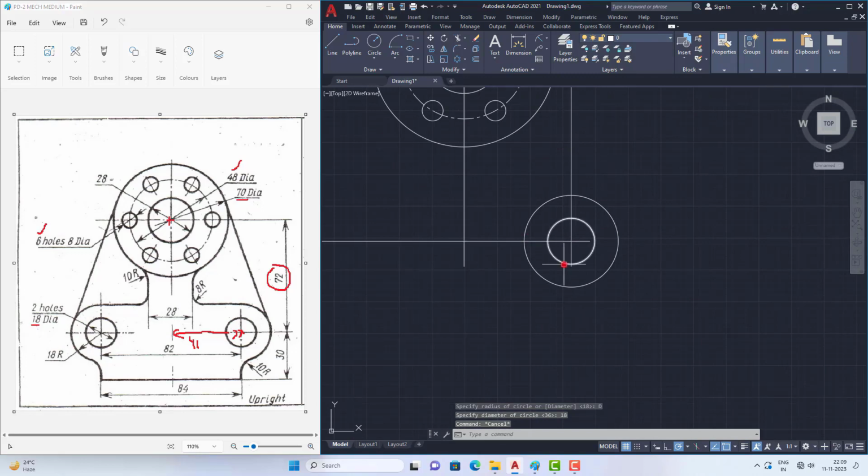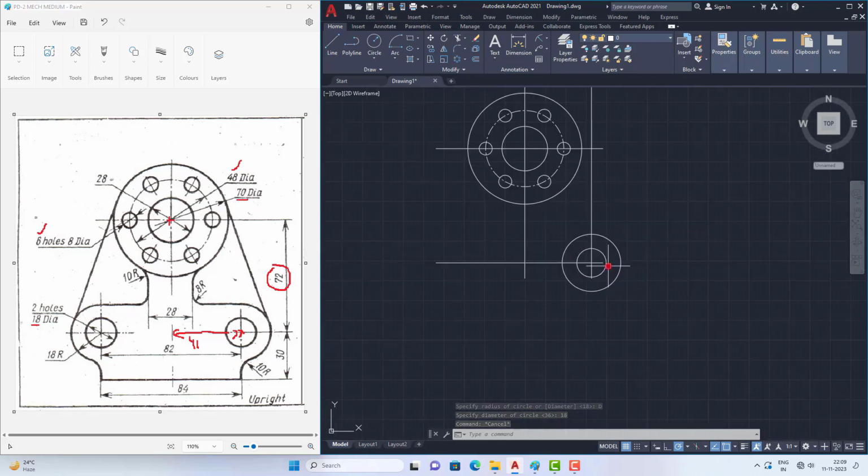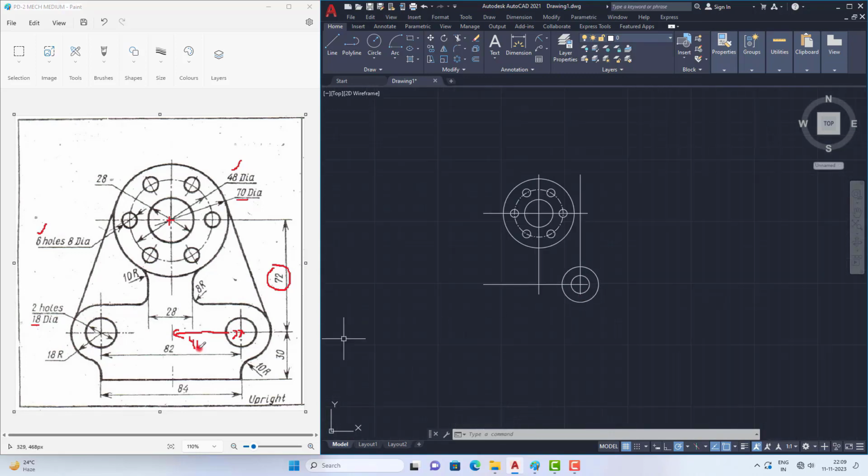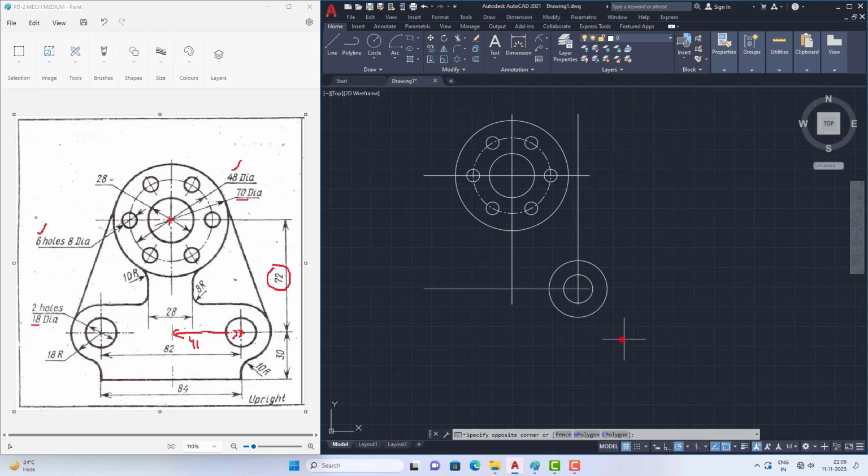The same two circles I need here also. You can make a mirror of these two circles to the opposite side, or you can make a copy of these items to the opposite side also. So I am selecting these two circles and I am giving the command CO. I am making a copy and press enter, selecting this point as the base point, and I am clicking.